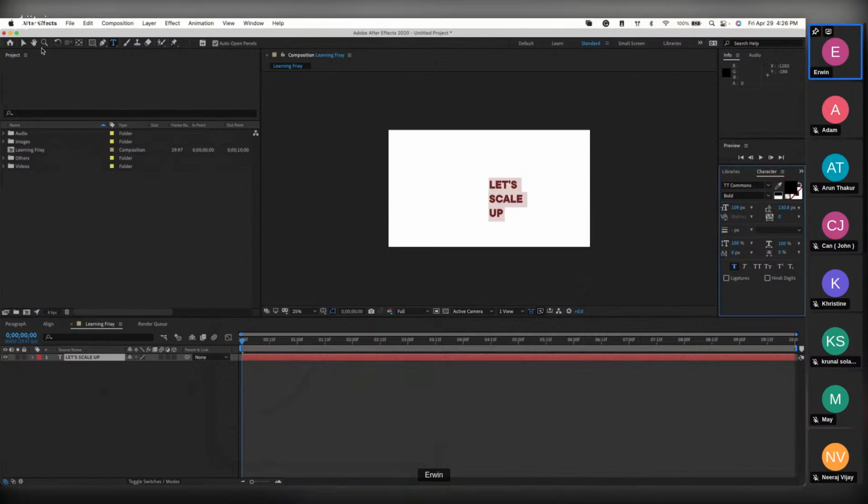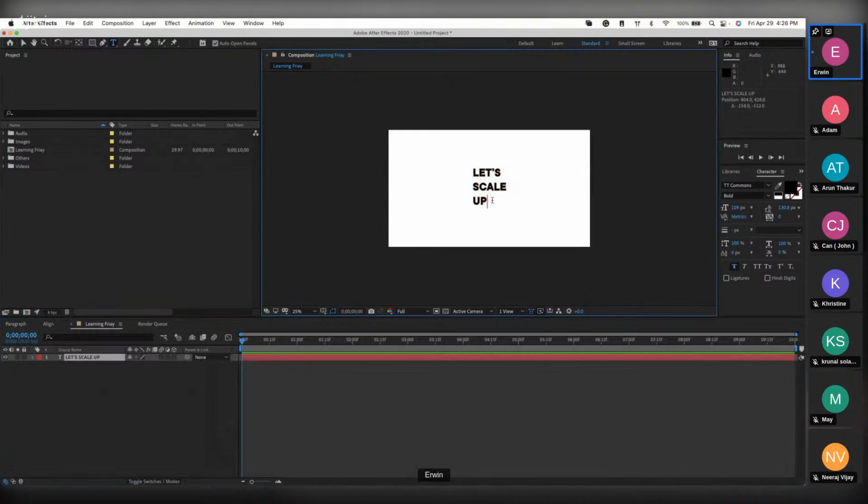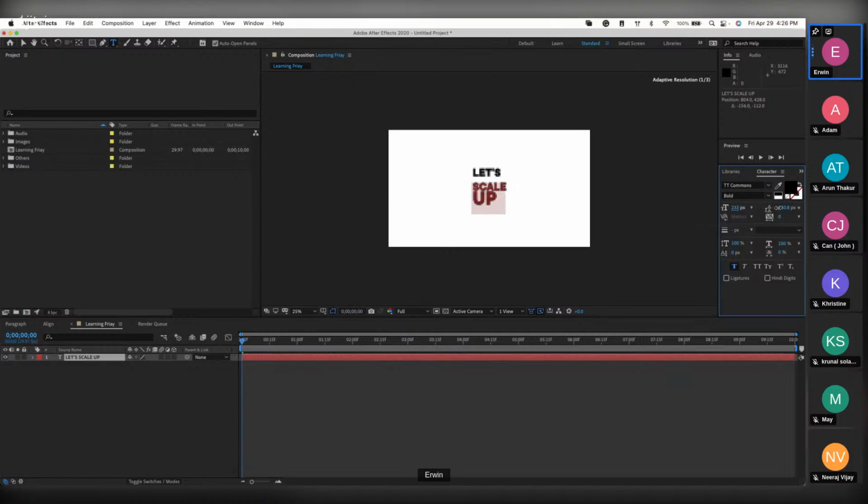Okay. So let's make a little design for this. Let's increase the size of the word. Here's your character tab where you can choose your font. You can increase the size and kerning. So let's increase the size of the font just to put a design on it.